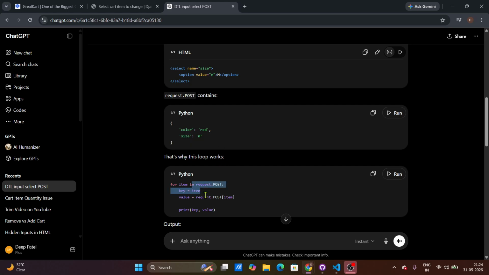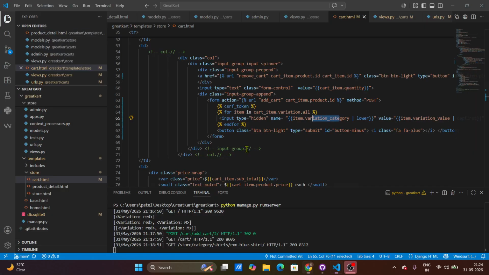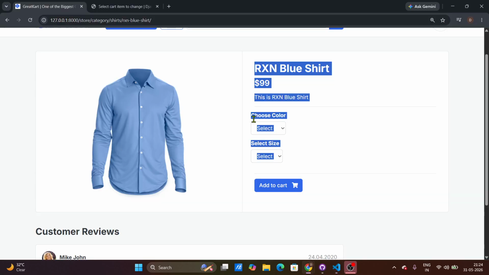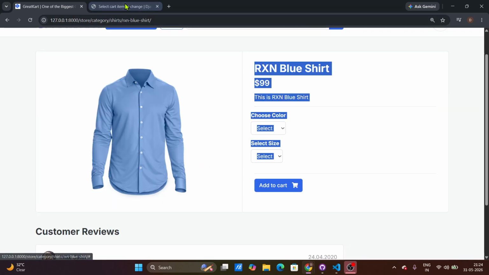That's why this loop works, because we have two items inside this query set, and this loop will run on this iteration. I hope you guys got this. Very easy, it is very easy actually. So let's go to our flow. User clicks the plus button. Now what happens?